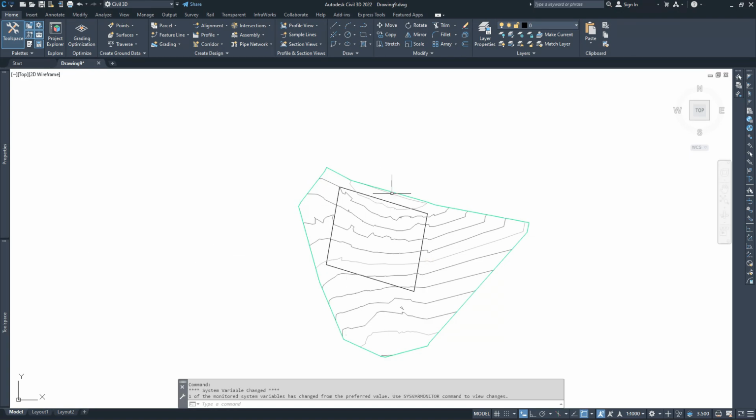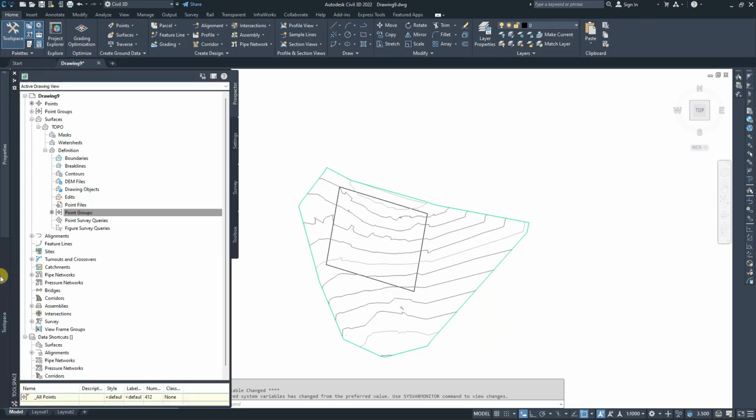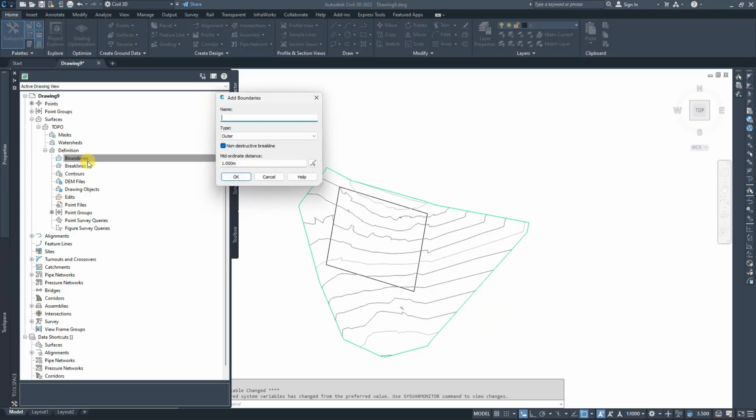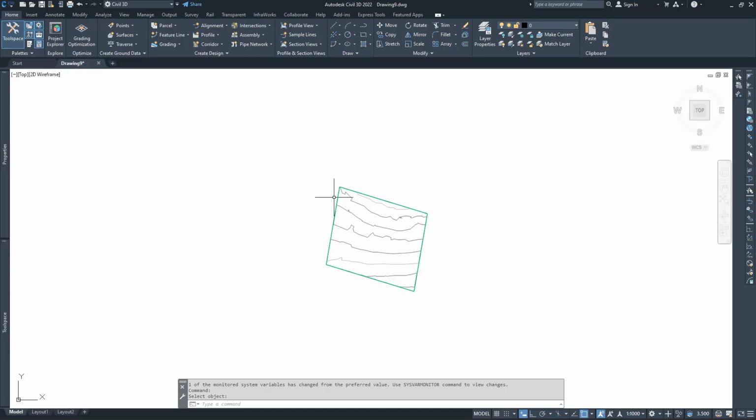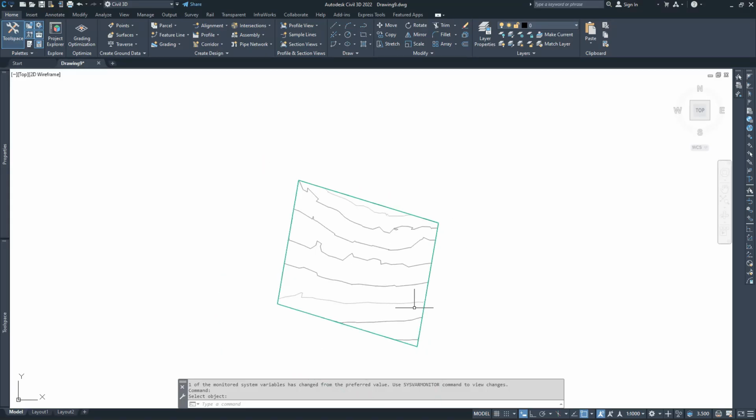So now to reduce this extent to just the boundary that we created, we'll come back to Toolspace, come back to Definition and click on Boundary, then right click and we add, then we give it a name. I'll name it Boundary, then Outer, Non-destructive break lines, then 1 meter, then okay. Then as soon as you click on okay, it will ask you to select the object. So you just go to the boundary you want to be the extent of the contour, and you click on it, and it creates the contour just within the boundary you have created.